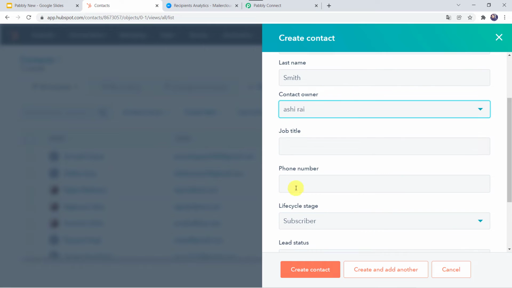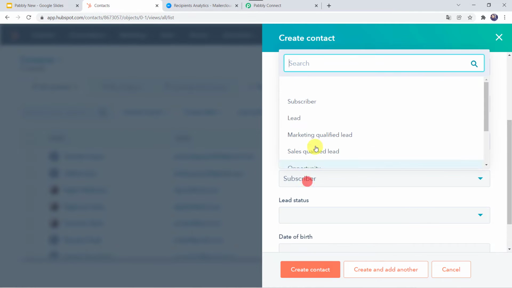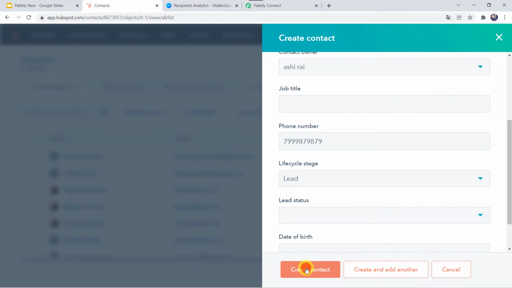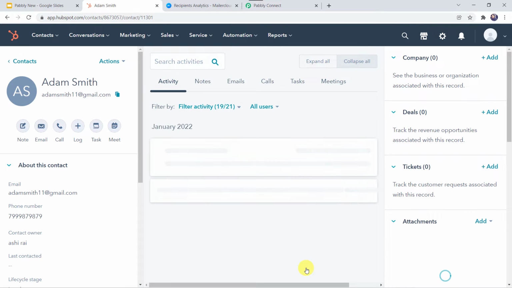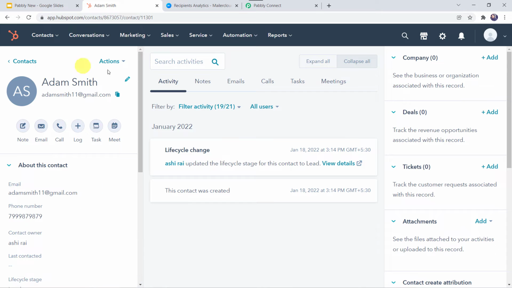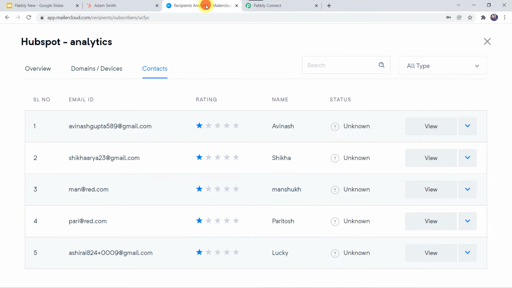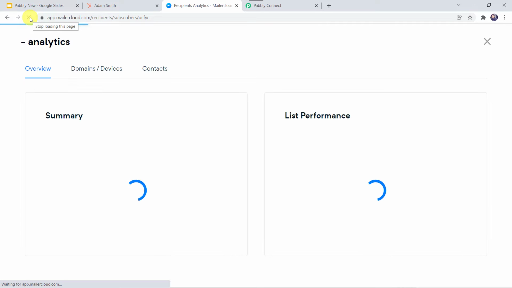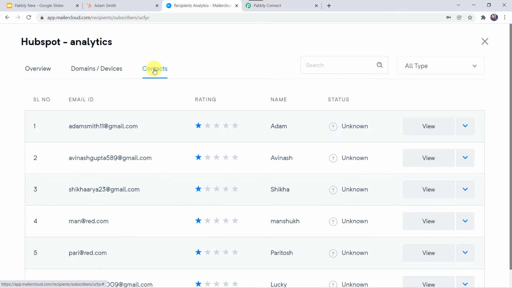Let's give the first name as Adam, last name as Smith. Okay, I'll just add the phone number over here. And let's select this life cycle stage as lead over here. And let's click on create contact. Okay, and here we can see that a new contact has been created into the HubSpot account. So now let us check our Mailercloud contact list. I'm just going to refresh it. Let's move to the contacts. Okay, and here we can see that a new contact named Adam Smith is added to our Mailercloud contact list.